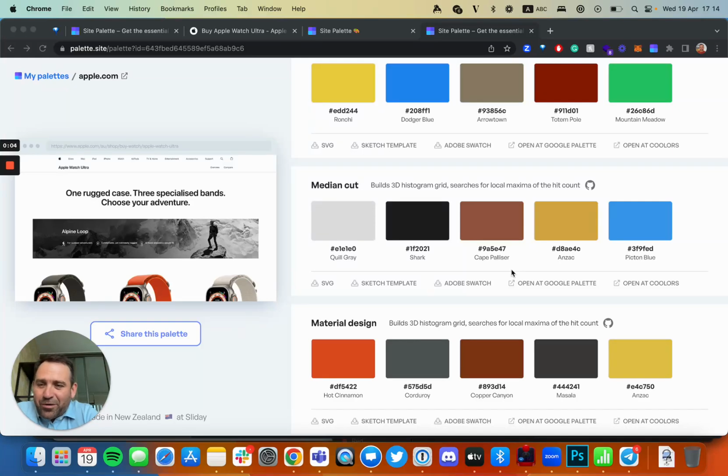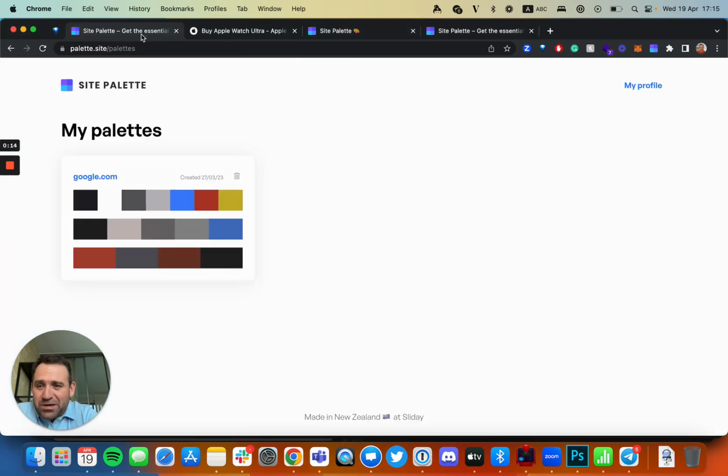Let me show you how the product works, and in just a few quick steps, I'll show you how you can use the product and simplify your design work at the same time. So, the product works really simple. Once you log in via the magic link via our website, palette.site, you'll get into your profile.